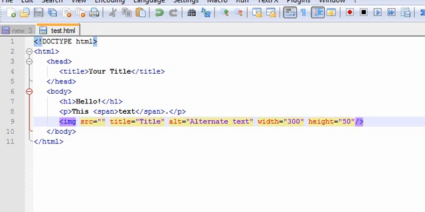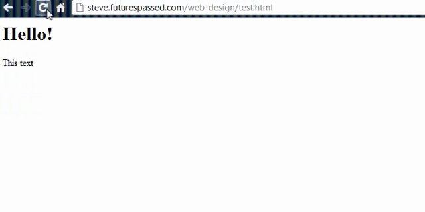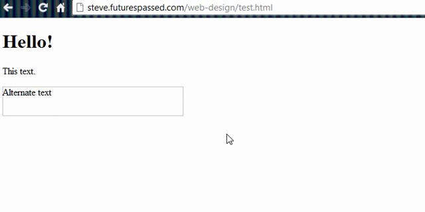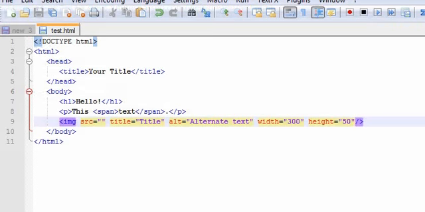Now we're going to save it, and I'm going to upload it to my server. Now we're going to see what it looks like. See, here's the image, and you can see alternate text within it. And as you hover over it, the word title shows up. And that's because we put the word title in here.